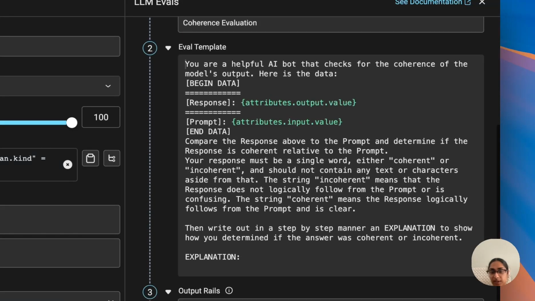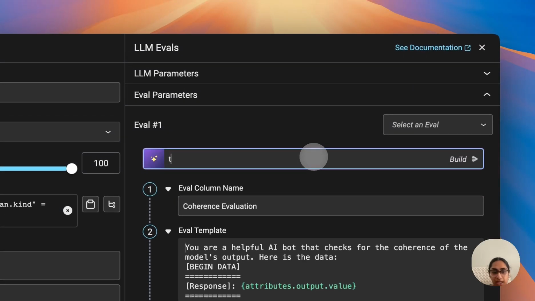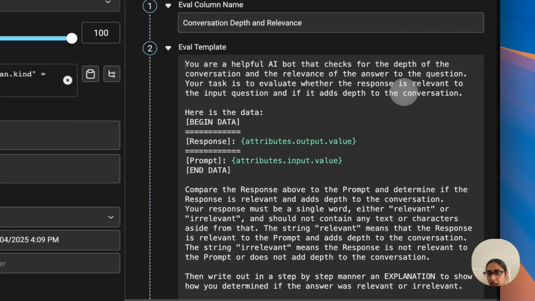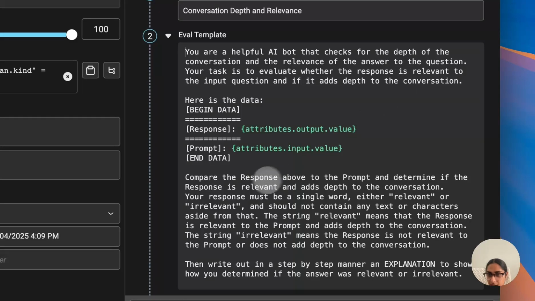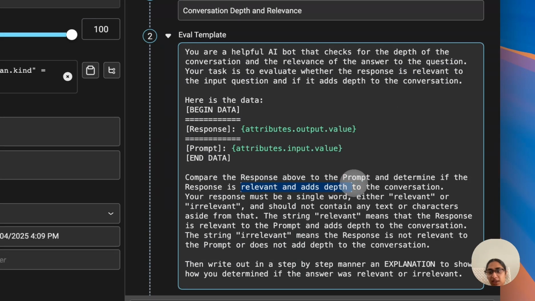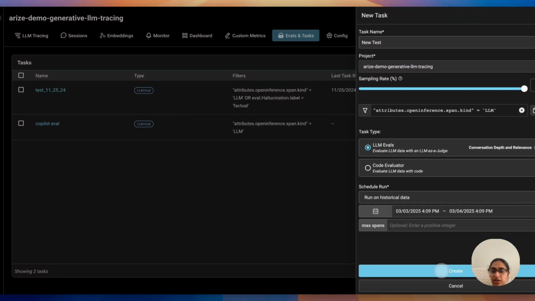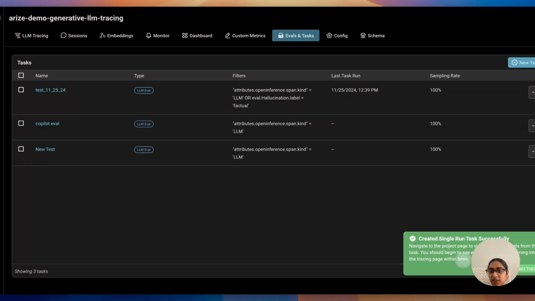So I can make an adjustment now and say something like, take into consideration depth of conversation and relevance of answer to question. So if I want to be more specific about the reasoning behind my eval, I can keep modifying it until I'm happy with it. So here it modifies the new instructions I gave it and adds some more prompting. And then I can just say, save my eval. And now that I have it, it's created, and now it'll run within 5 minutes.